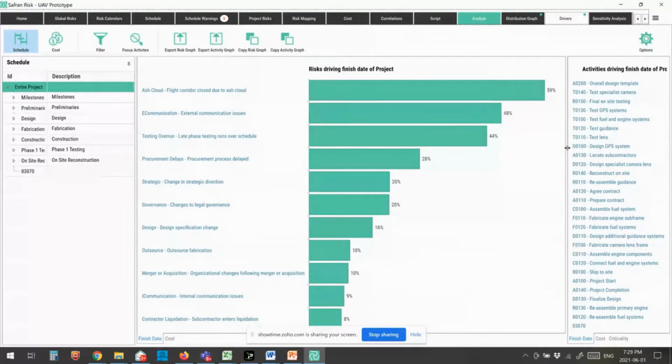And you can see that they've got a percentage beside them, and that percentage represents the correlation between changes to that particular risk and changes to the overall schedule. So if I look at the ash cloud risk, it's at 59%, the procurement delays at 28%, which means that approximately the ash cloud is having about twice as much impact as procurement delays are. The actual percentages aren't that important. The relative percentages are what we look at.